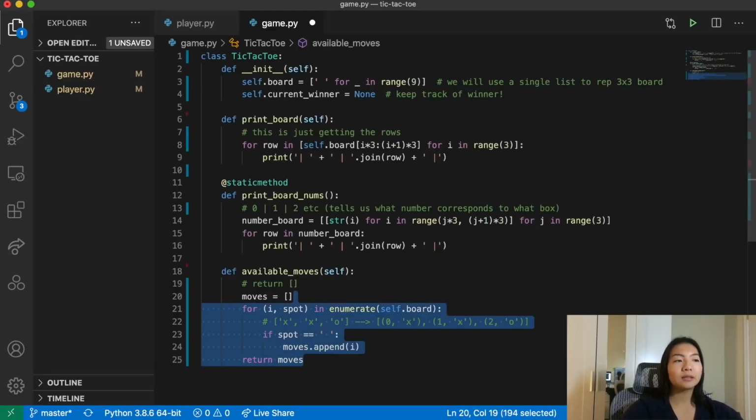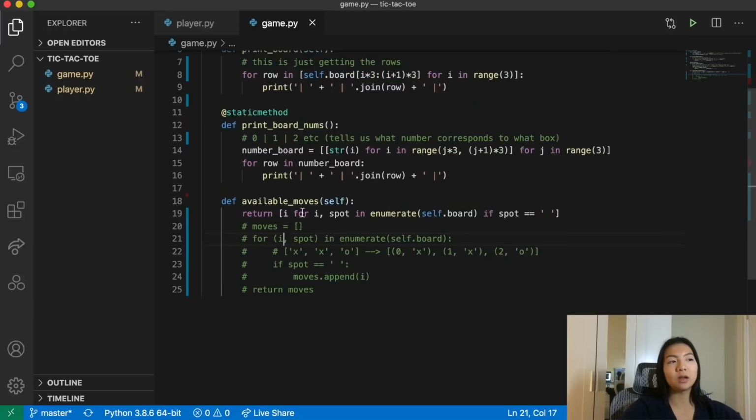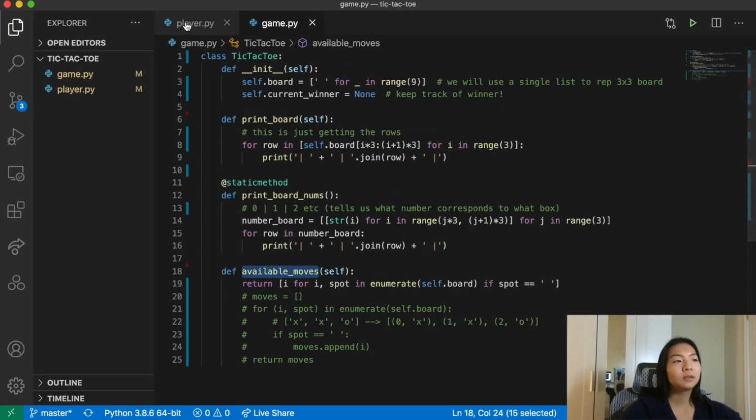And another way to write this is a list comprehension. And that would look something like this. i for i comma spot in enumerate self.board if spot equals space. So this is essentially just condensing this entire for loop into a single line. It's saying for i comma spot in enumerating the board, if the spot is space, then put i into this list, and then we're going to return that entire list. Easy little one-liner, makes the code clean.